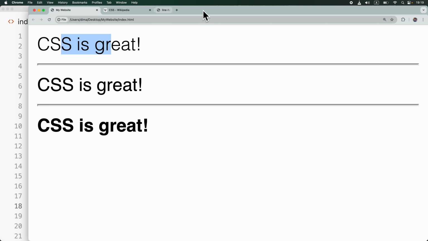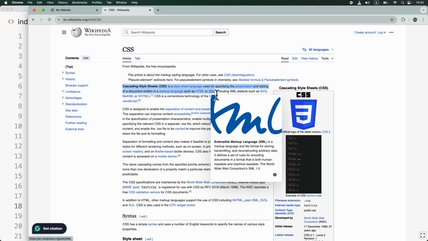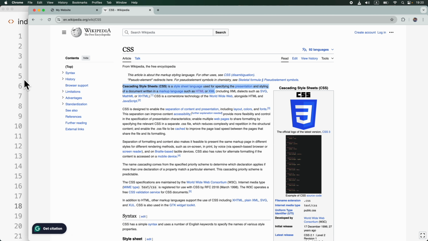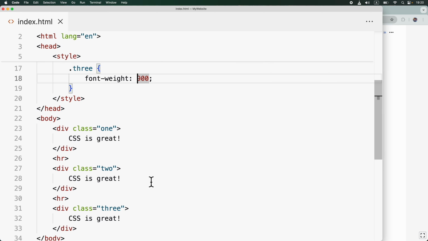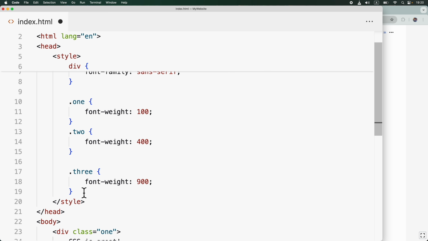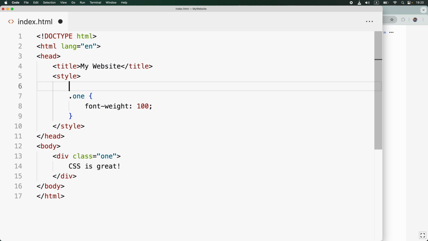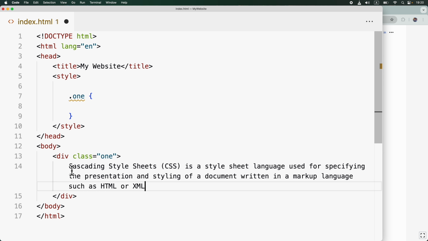I'll close this tab and I will copy this text from Wikipedia about CSS. Now, to test this property, we'll need only one div. So I'm going to remove these two and I will leave only one CSS rule here. And also I will remove the font-weight property. Now I'll paste the text from Wikipedia here and we're ready to change the line height.